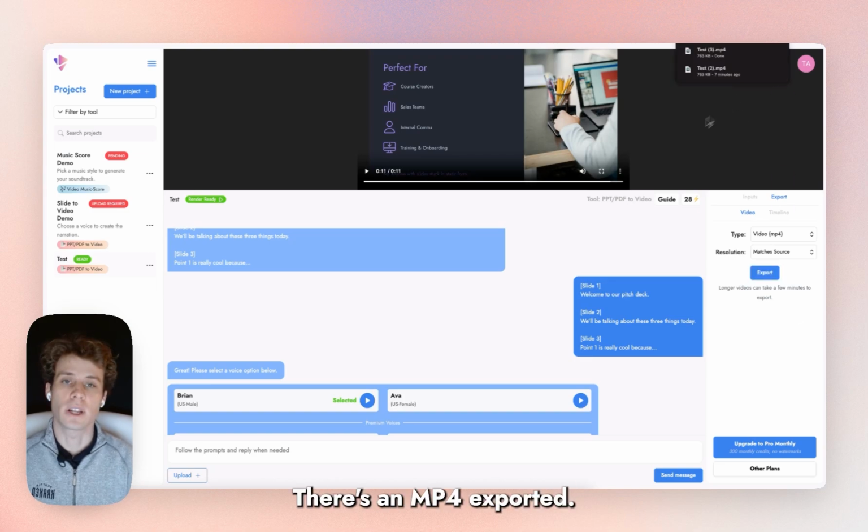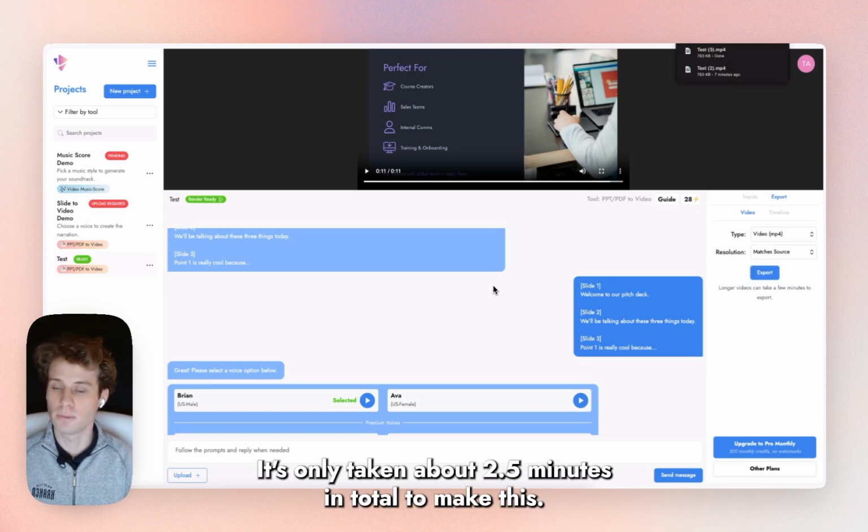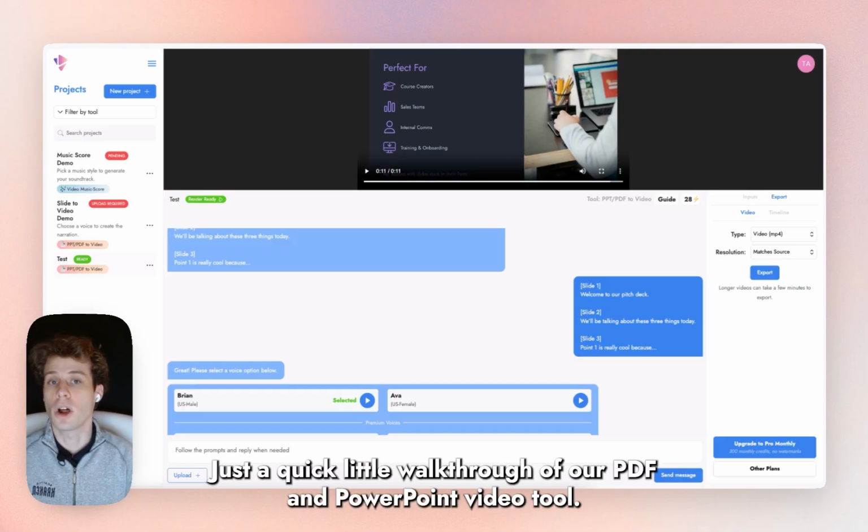And there you have it. There's an MP4 exported. It's only taken about 2.5 minutes in total to make this. I hope this helped. Just a quick little walkthrough of our PDF and PowerPoint to video tool.